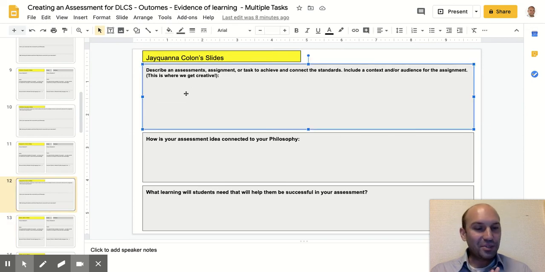But really, I did purposefully create a smaller amount of space so that we can be concise and we know exactly what we're assessing on. And we can go into more detail during our learning activities later in the week that will be connected to this assessment.